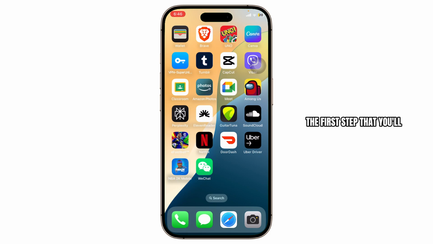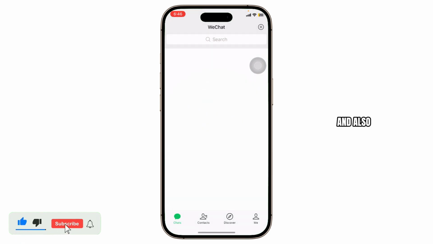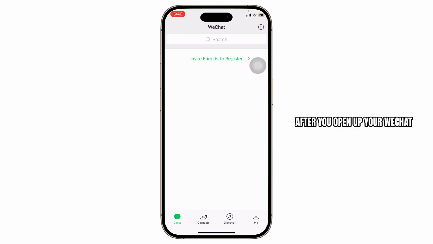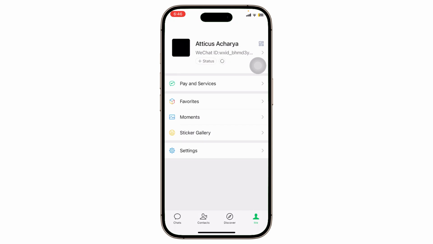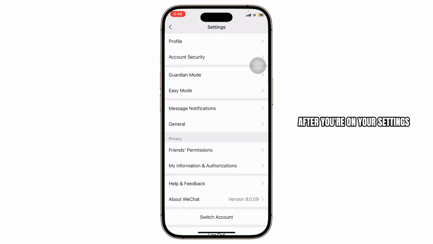The first step that you'll need to take here is open up your WeChat. Make sure that you're logged into your account and also make sure that you have the updated version of WeChat. After you open up your WeChat, head over to the Me section on the bottom right corner. After you're there you will see settings. Tap on settings.